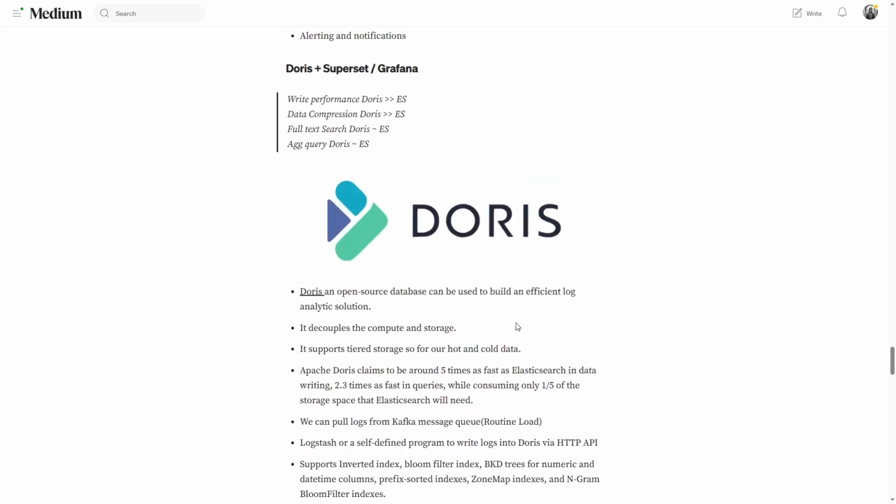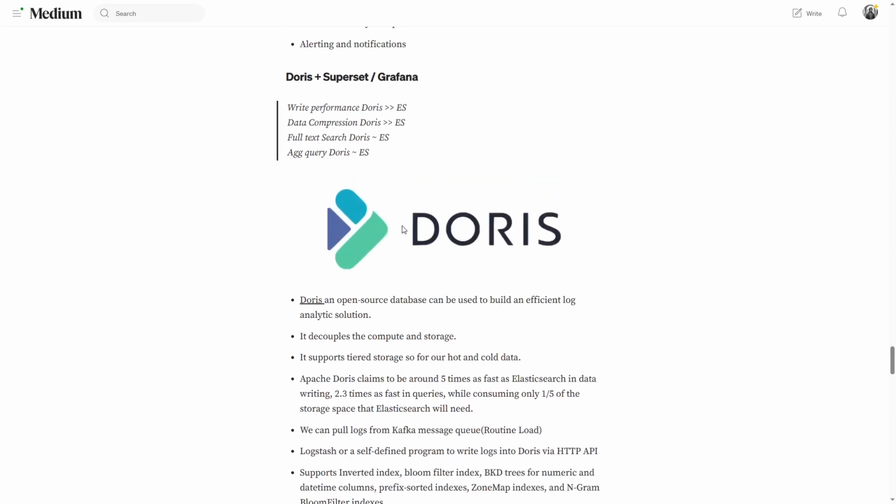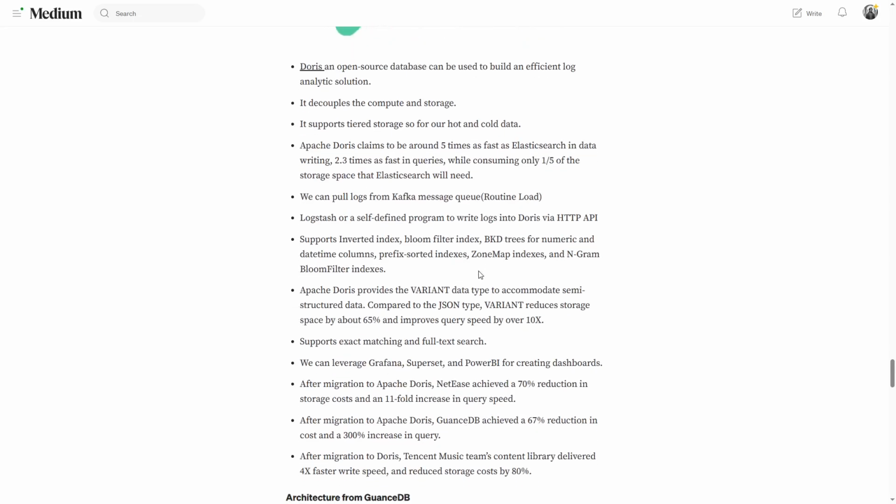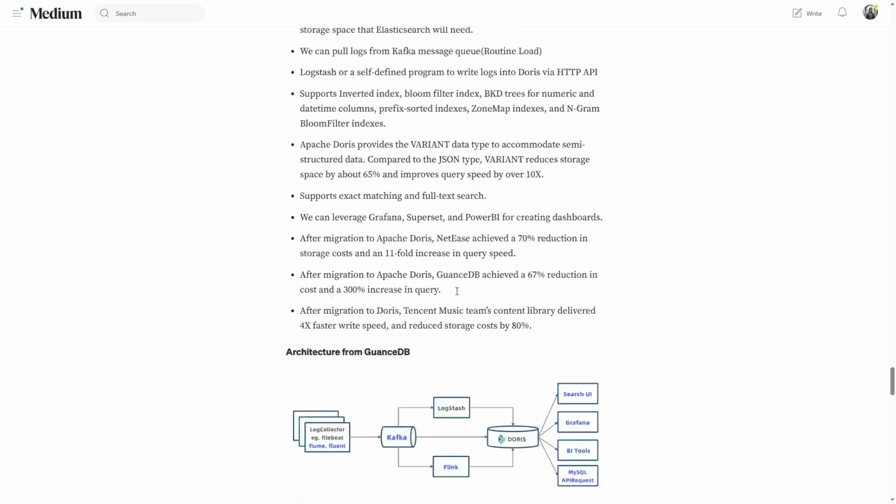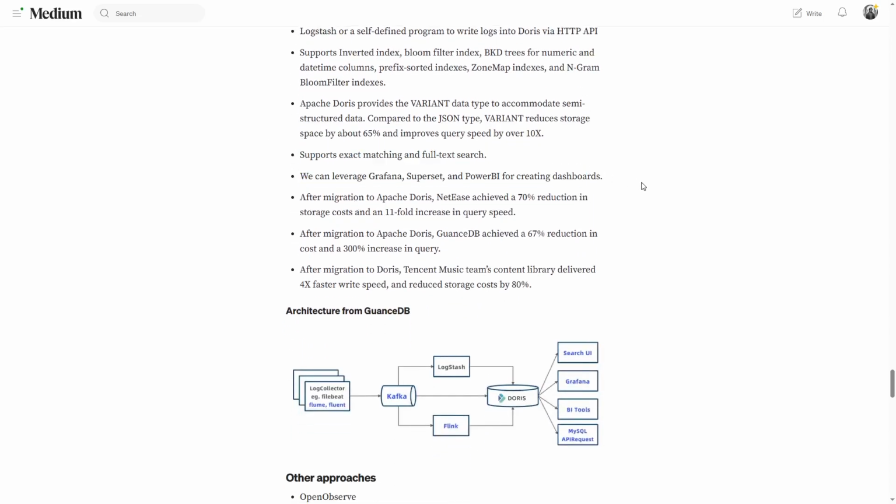So what we can do is ingest the log data into Doris, create vectors out of it, or create log searching capabilities. We can use log searching capability directly with the variant data type. We can parse JSON and other things, and it has support for HTTP API as well. It supports inverted index, Bloom filter index, and BKD trees, so it has a lot of capability. It supports full text search as well, so we can leverage this along with Grafana or Superset to visualize the logs.